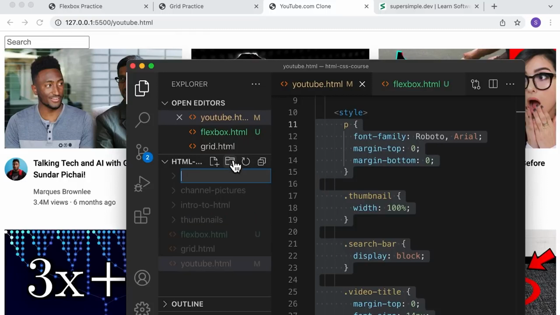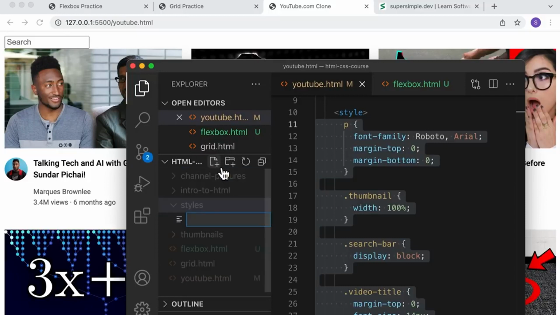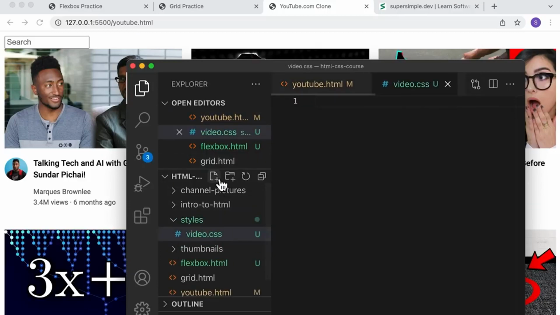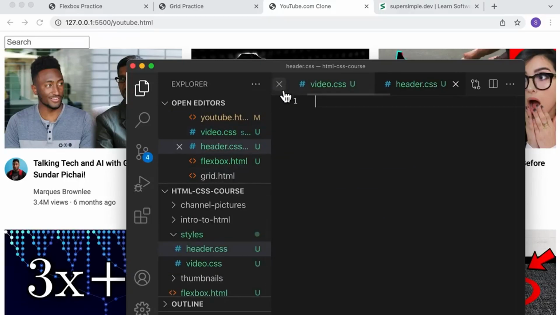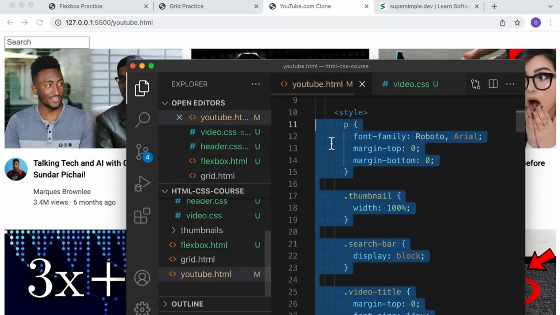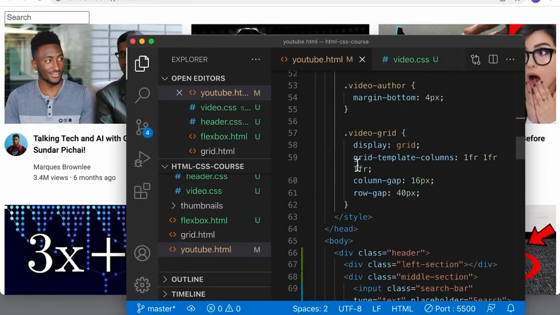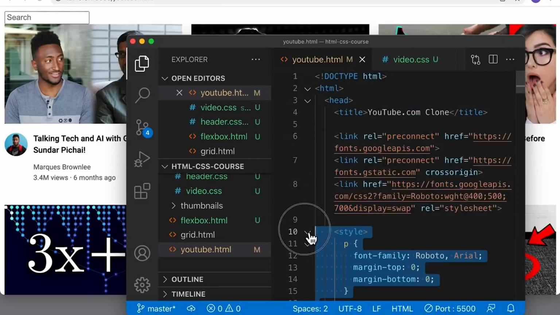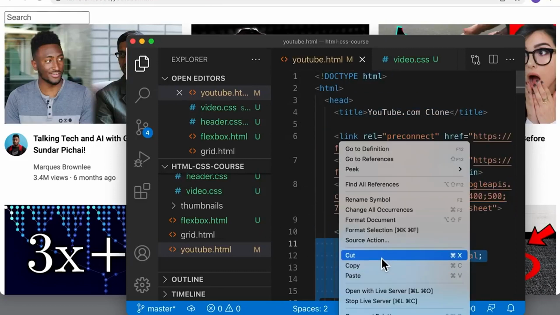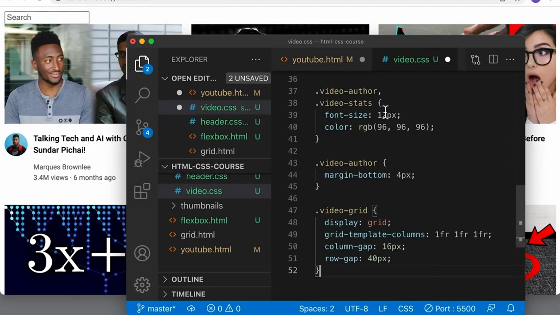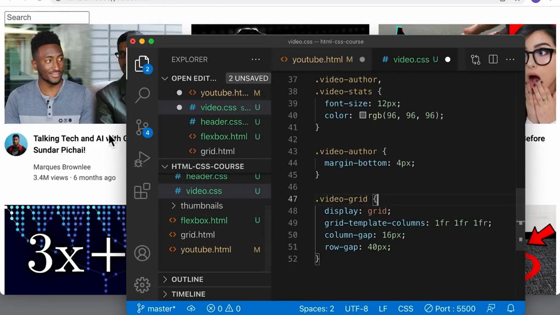So we'll create a new folder, and let's just call this styles. Inside, we're going to create two CSS files. The first one is going to be called video.css, and the second is going to be header.css. So first, we're going to go into our youtube.html. We're going to move all of this into the video.css file. So let's move this into here. Now all these styles for these videos are separated into their own file.